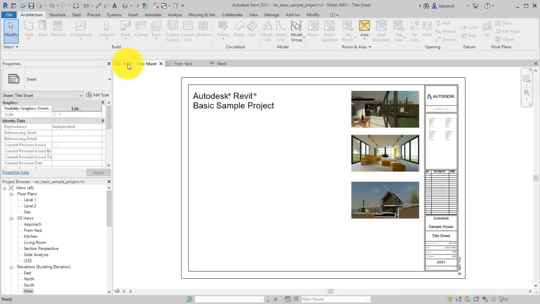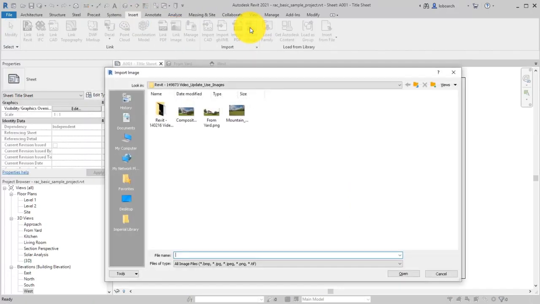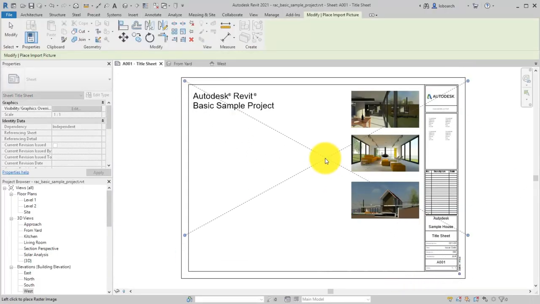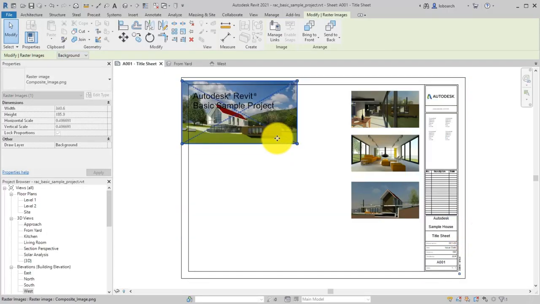To import and place the image, you first click the Insert tab and select the Image tool. You then navigate to the image file you want to import. Revit can import bitmap, JPEG, PNG, TIFF, and PDF images. Open the image file and then click the spot where you want the imported image to be centered.